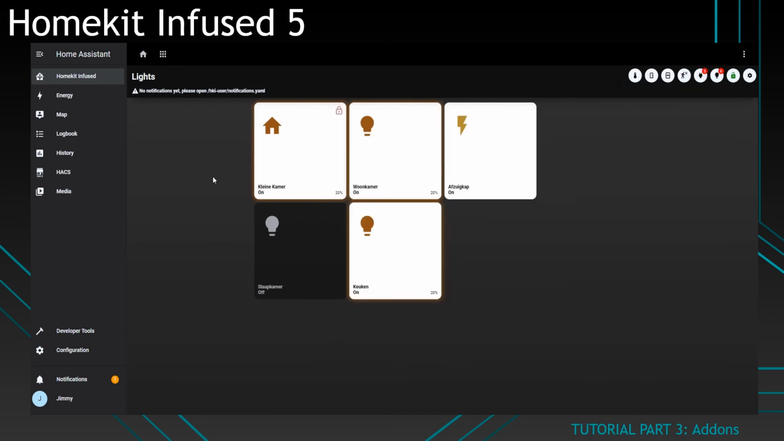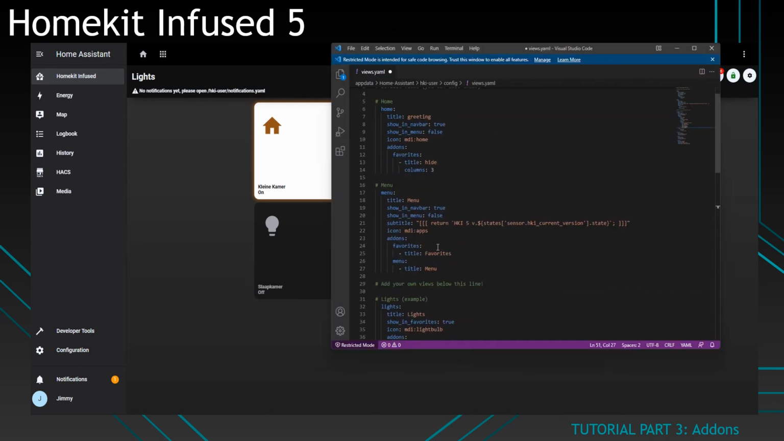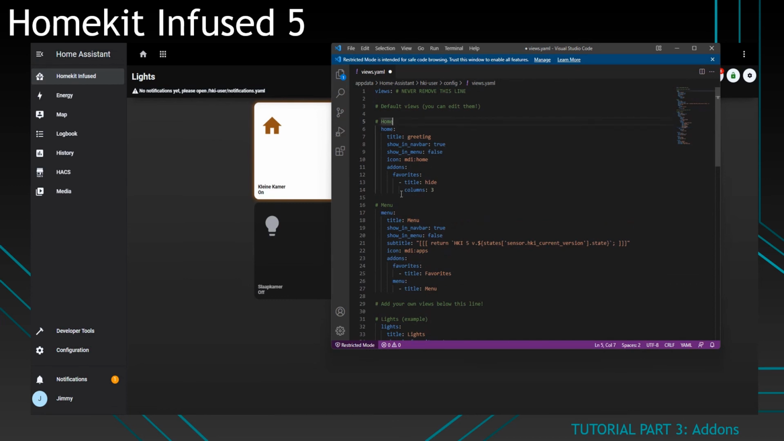That's it for add-ons. I hope I made some sense to you, since it's pretty difficult to explain this and show you, but I hope that this made some sense to you and that you will be able to successfully create your own cards and use add-ons in your own views. Note that you can use add-ons on each view, and that includes the home view and the menu view. You can change these if you want as well.